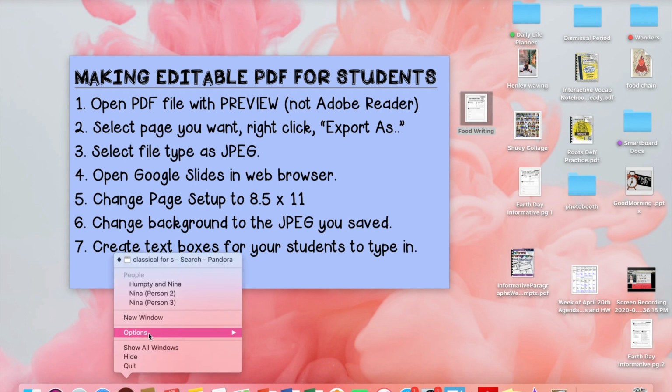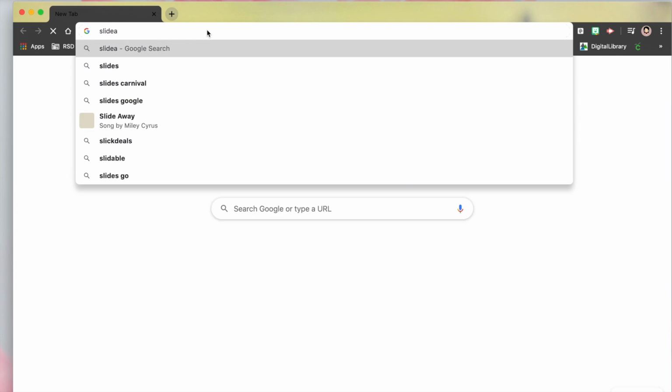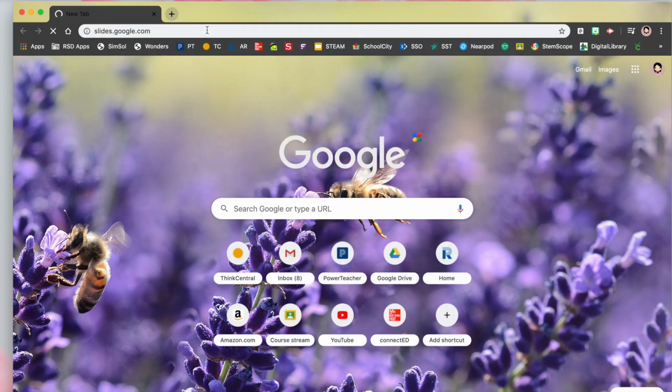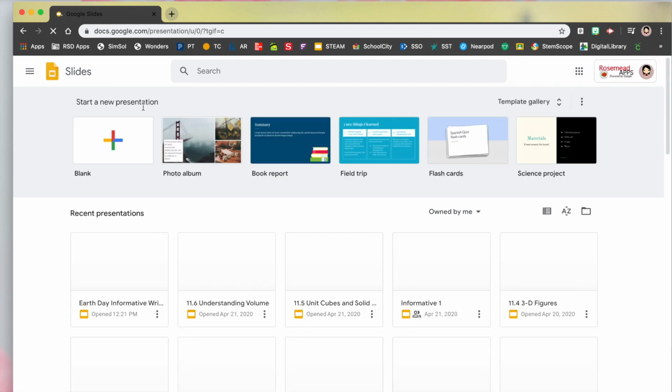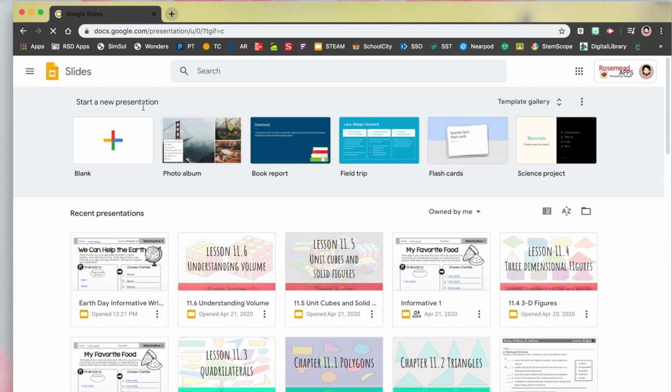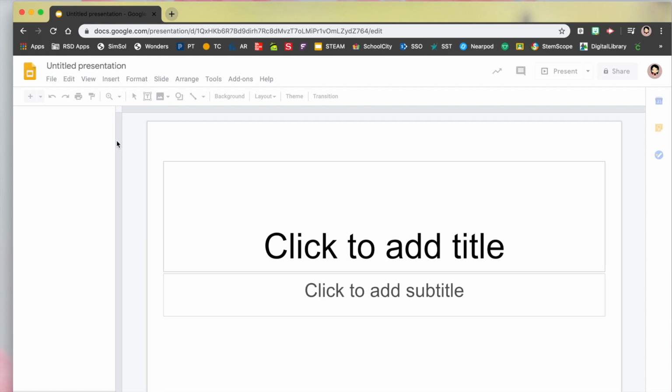You go to Google Chrome, you're gonna open slides.google.com. Now I assume it works in PowerPoint too, but I haven't seen the background option for PowerPoint, and I just feel like Google Slides, it's easier just because you can attach it to your Google Classroom. So now that we're on Google Slides, you see how the page setup is not a regular size page?